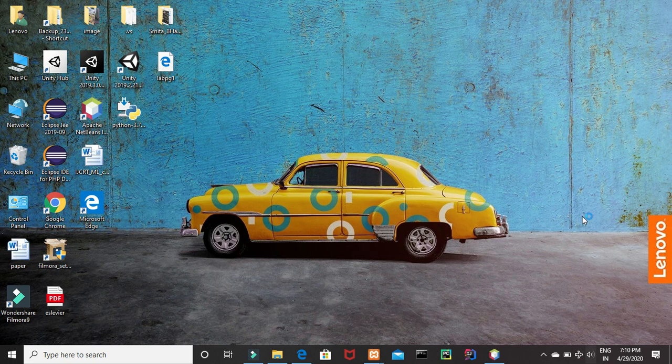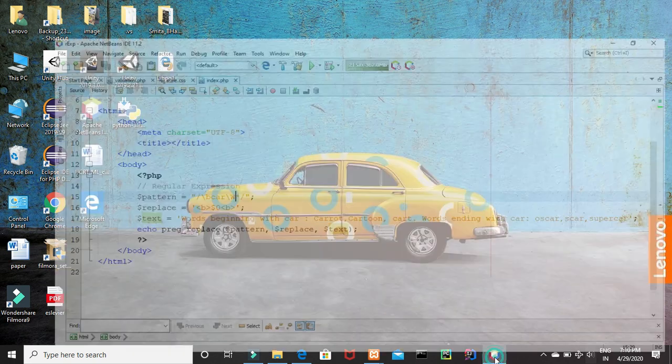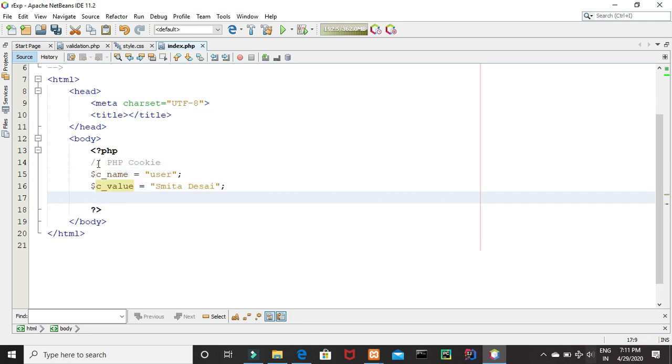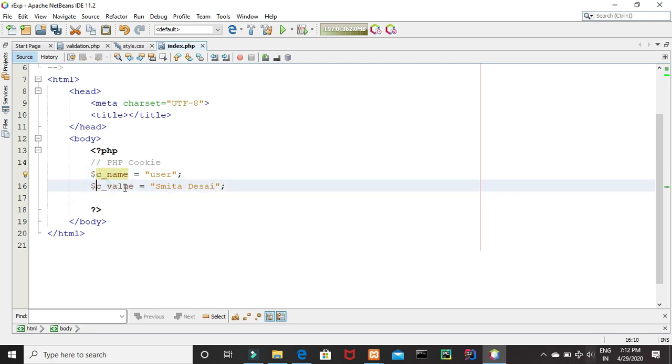To create the cookie, we use the function called as setCookie. Let's see an example. So this is the function we use to set the cookie, or in other words, to create the cookie. Let us see one example to create the cookie. You see here there are two variables. One is cname for cookie name and cvalue for cookie value. The value stored in cname is user and the value stored in cvalue is Smita Desai.